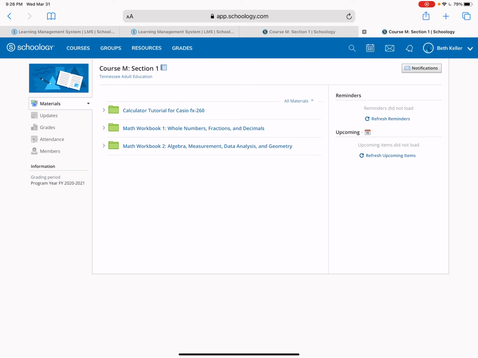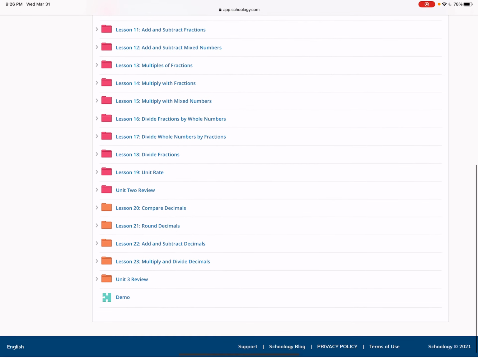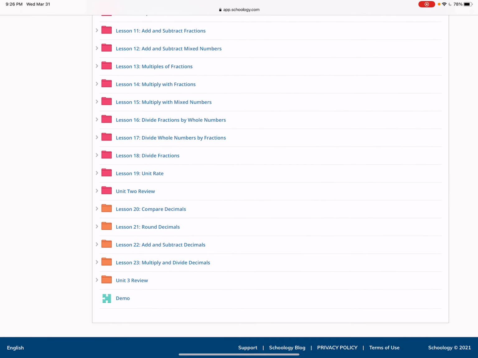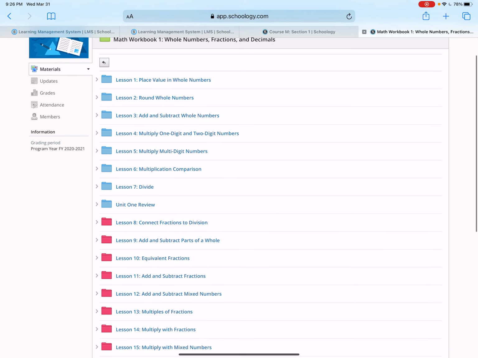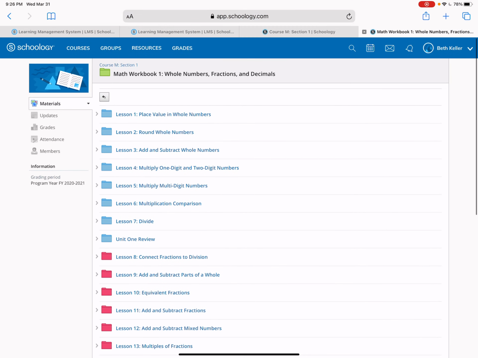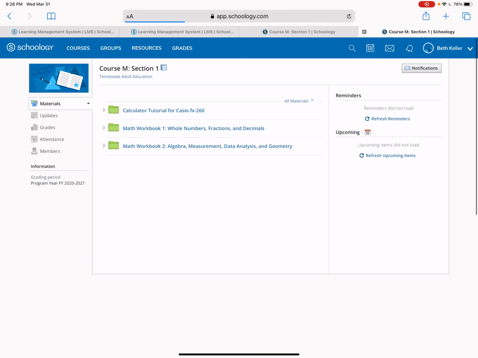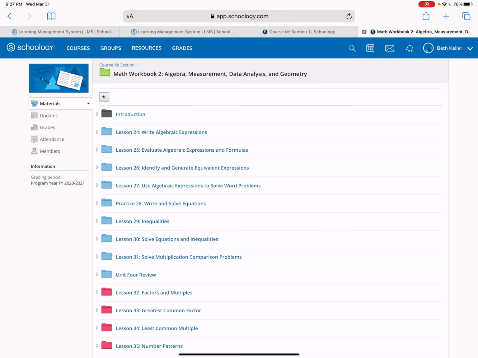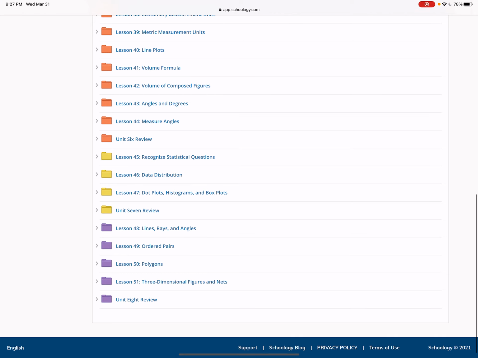Again, if you've done the Math Workbook 1, that has lessons 1 through 23. And then Math Workbook 2 is going to pick up with lesson 24. So you have 2 different workbooks there, and that will take you through all of those more advanced skills.